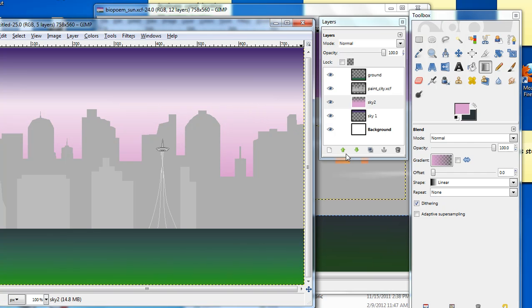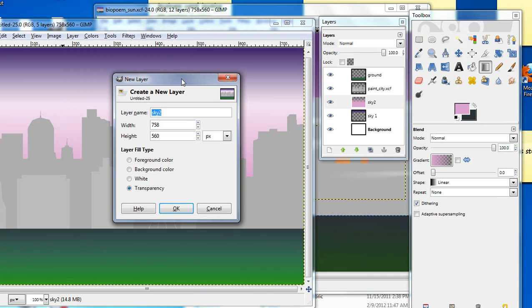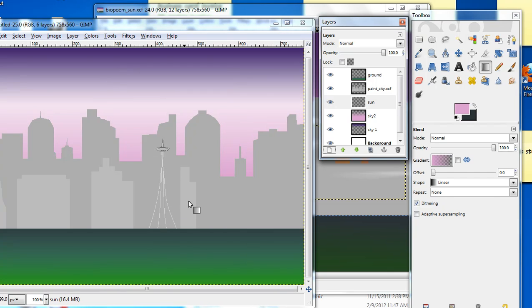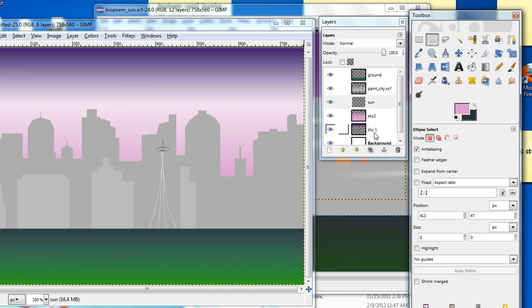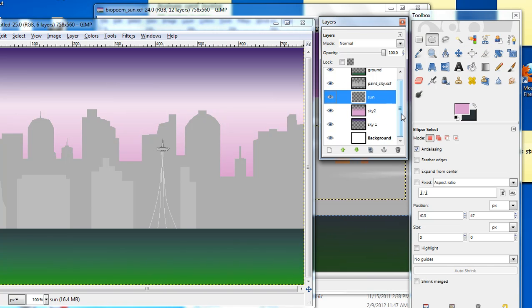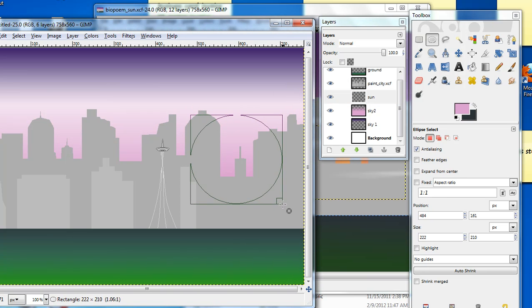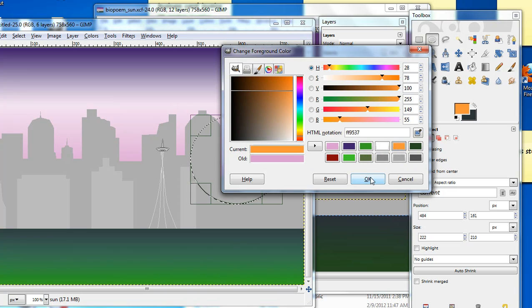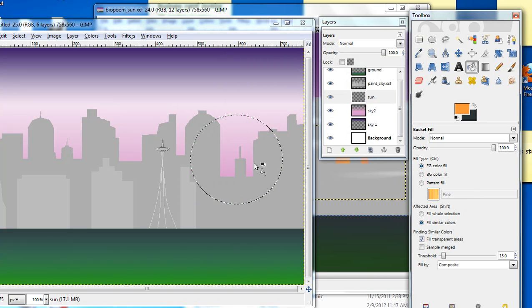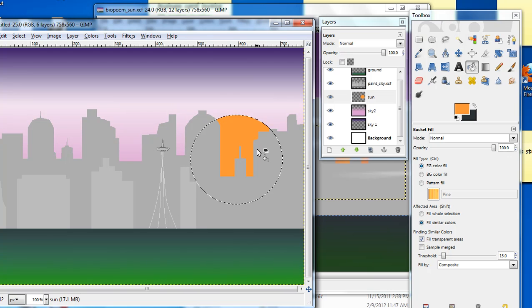Now I want to make a sun layer. Say OK. And on the sun layer, I want to use the ellipse tool, and I want the sun layer to be below the city, so it looks like it's behind. I want to make my ellipse. I'm going to find my orange, and I'm going to drop the orange into the ellipse. Okay? It doesn't look like the other one yet.